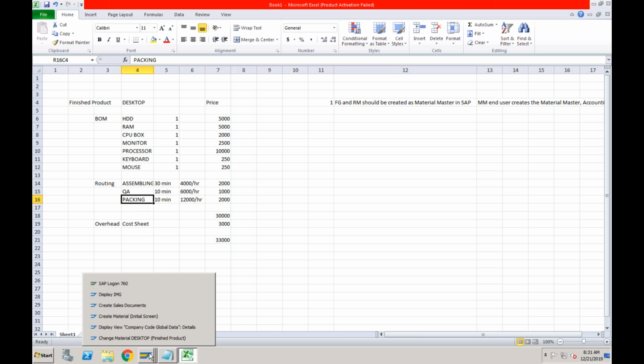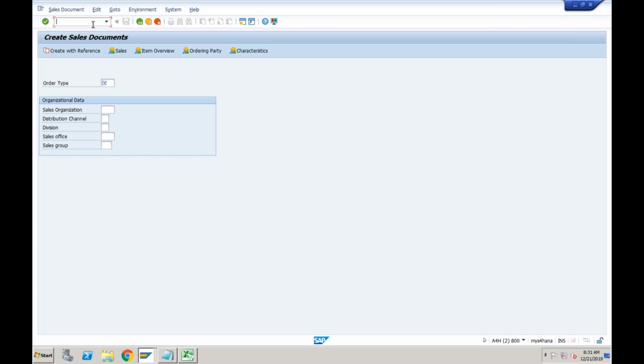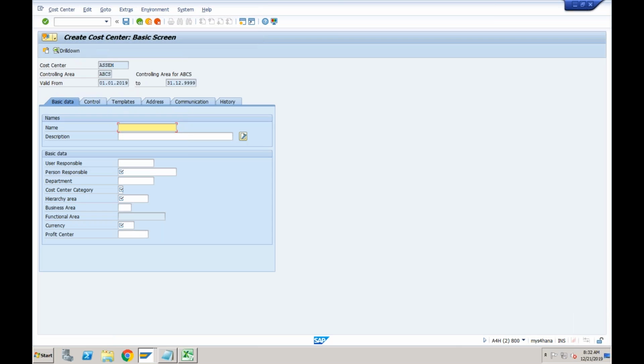So we not only need to create the cost and the activity types, we also need to create the cost centers first. In order to create a cost center, I'll go to transaction KS01, and within the controlling area, which is ABCS, I will create assembling as a cost center. So this assembling is what? It is a cost center.